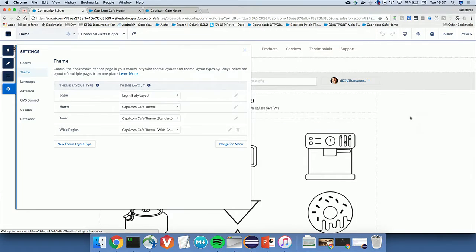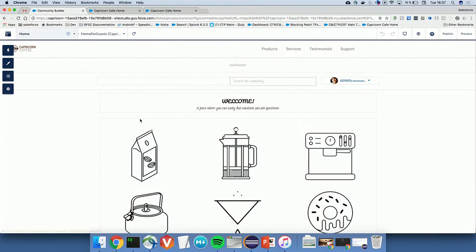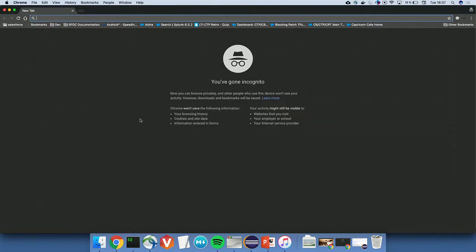And let's go ahead and change our theme for the home page. So we'll do that now. And this is going to refresh, but it actually didn't update because our theme has some custom code in it, which says, only use this theme for guest users. So in order to show that, I'm going to open up an incognito window as an unauthenticated user, and we'll just go to our community.